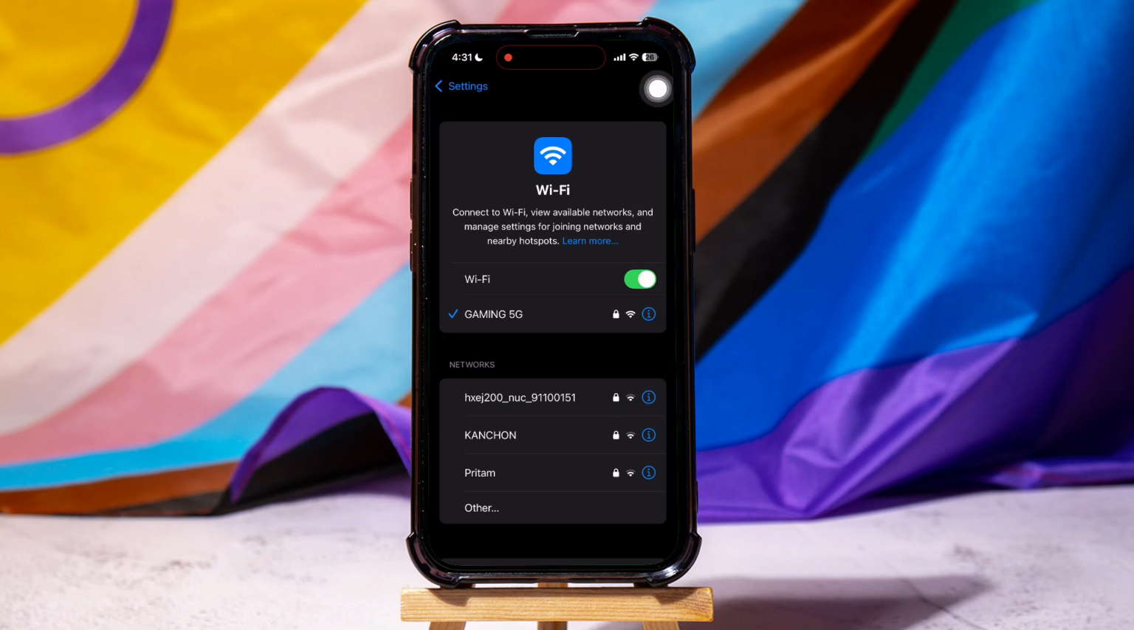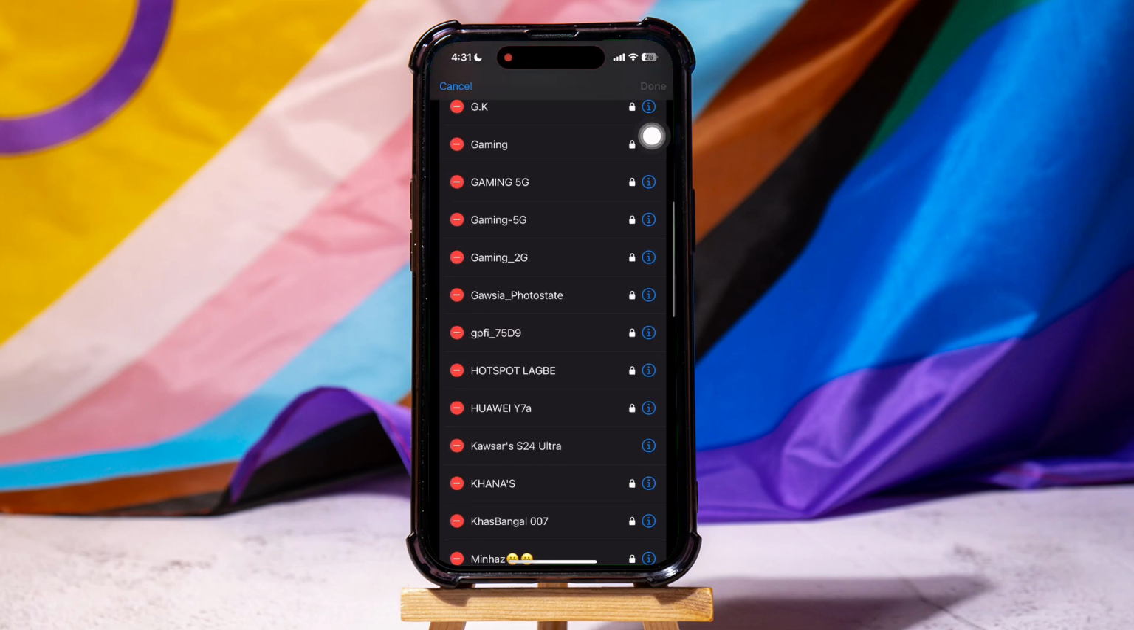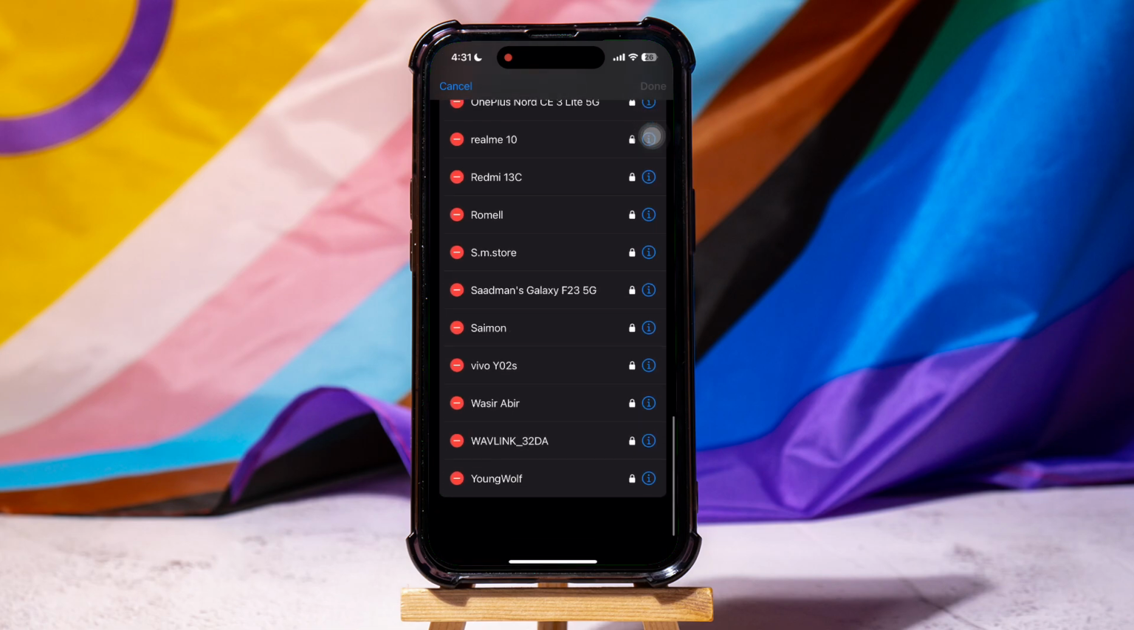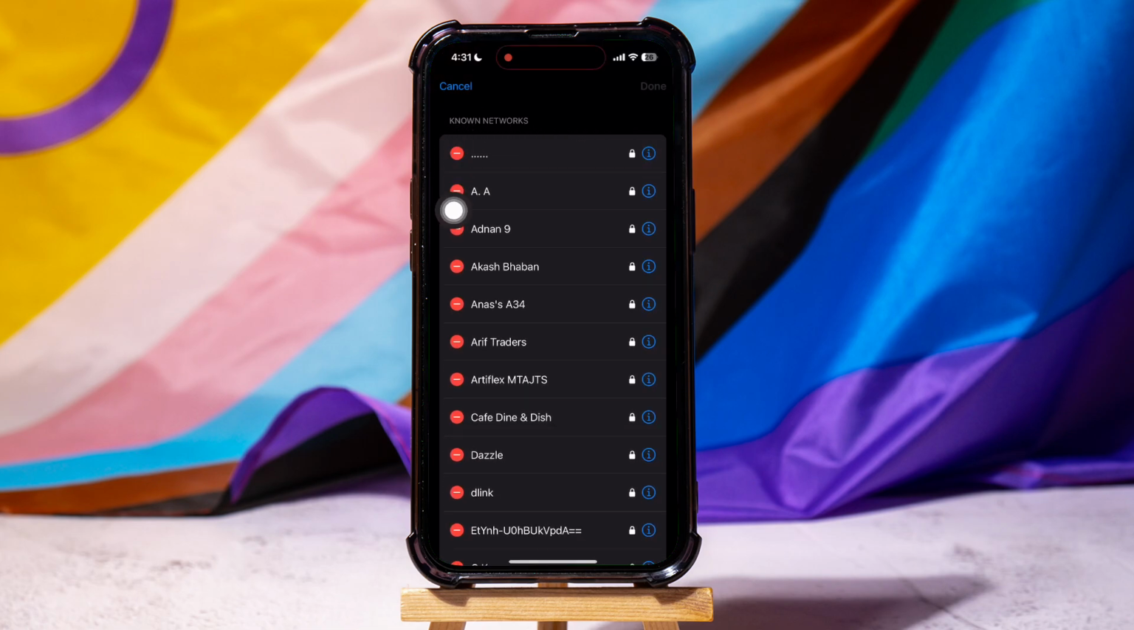Go to the top right corner and tap on Edit. You can view all your known Wi-Fi networks over here. If you want to delete any network from here, then hold that network and swipe left. And then, tap on the Delete button beside.